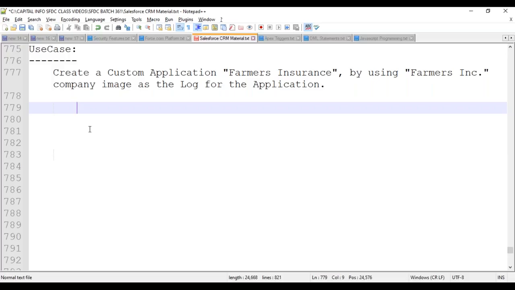Next, step two. Once the image is available with you, we need to upload this image into the Salesforce org. Whenever you want to use any image, picture, audio, video, file or anything inside your Salesforce application, first of all, we have to upload it into your Salesforce org. Then where can we upload these images and pictures?